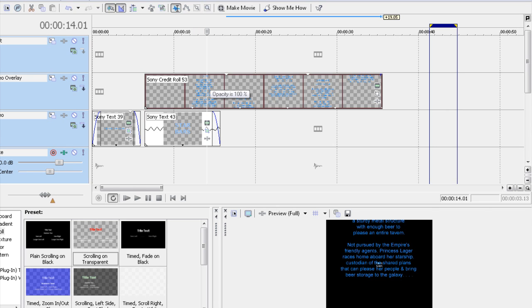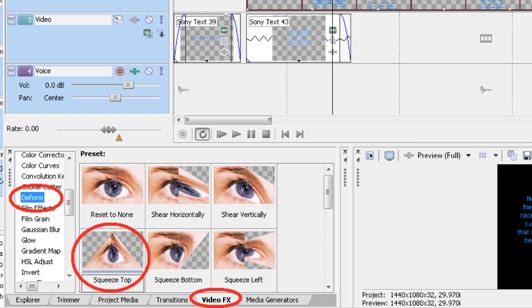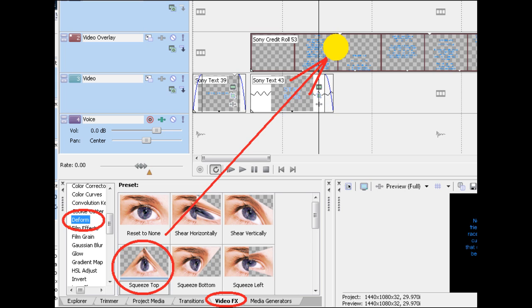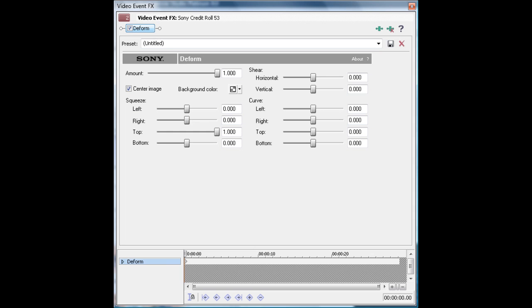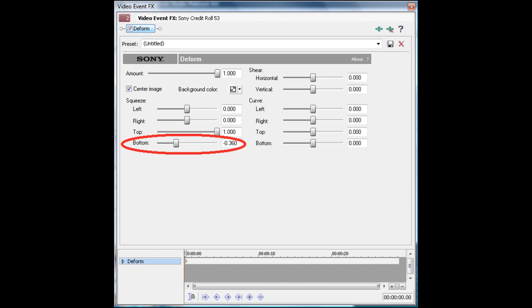The next step is to deform the text using a video effect. At the bottom left of your Sony Vegas panels, click the Video Effects tab. Click Deform, and then Squeeze Top. Drag the Squeeze Top effect on top of your scrolling text on the video timeline. In the dialog box, under Squeeze, make the value for top equal to 1, and the value for bottom equal to -0.36. Close the dialog box.